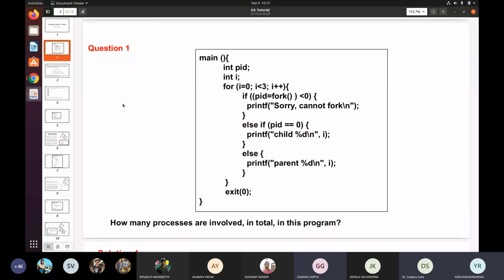So, like this fork PID, how do you distinguish between child and parent processes? They return 0 for the child process, and for the parent process they give the child ID in the PID. And if it can't fork, it will give an error, sorry, can't fork. So in this question, given this code, which iterates 3 times, you have to tell how many processes are involved in total in this program.